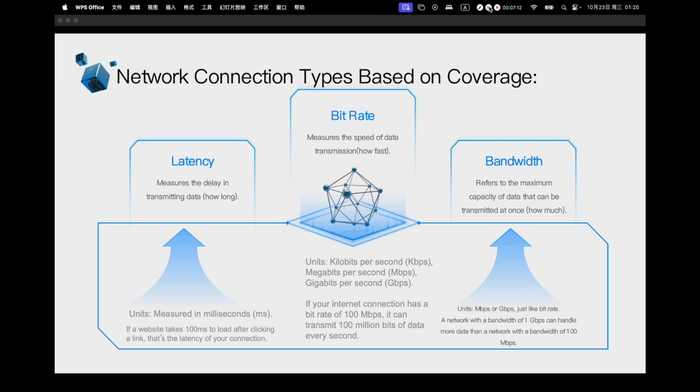And just to give you a more visual example, if your internet connection has a bitrate of 100 megabits per second, then it can transmit 100 million bits of data every second. And I'm pretty sure you have no idea how much that is, because it's not a lot, to be honest. Your games and movies have so much more data usage than what it can transmit.